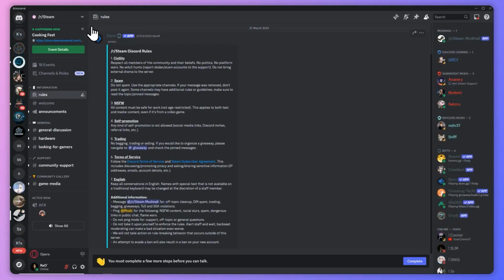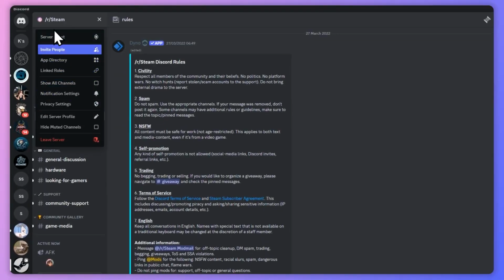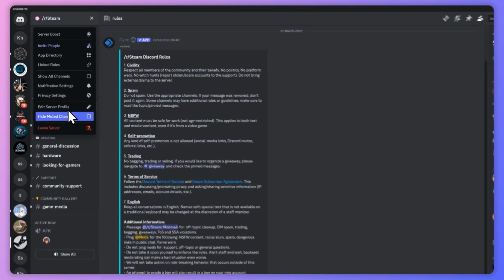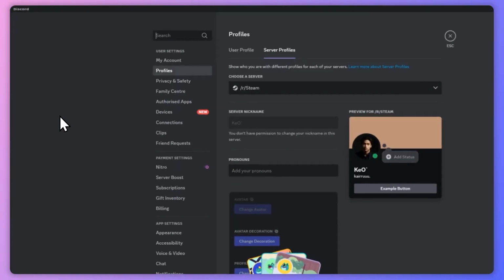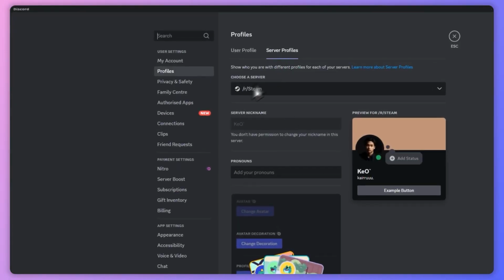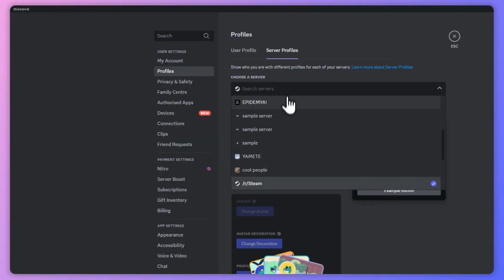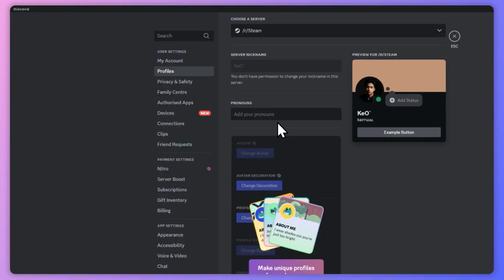Next, what you want to do is click here on the Discord server name. And from here, you would have a bunch of options. So what we'll be discussing here is edit server profile. And in here, you'd be able to edit your profile in this specific server. So you can choose a server right here that you would want to edit your profile in. In my case, it's right here.